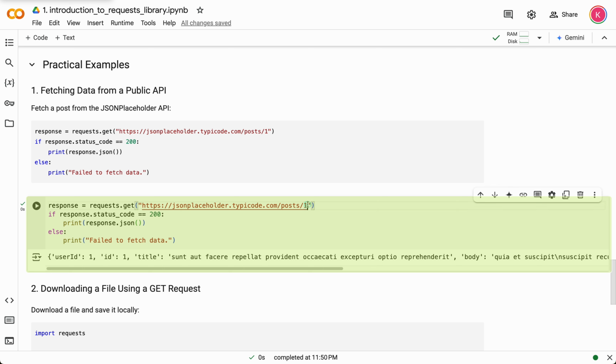Before working with the data, it is important to check the response's HTTP status code using response.status_code. A status code of 200 indicates that the request was successful and the server returned the data as expected. If the status code indicates an error, e.g., 404 not found or 500 internal server error, you can handle it appropriately by printing an error message, as shown in the example.